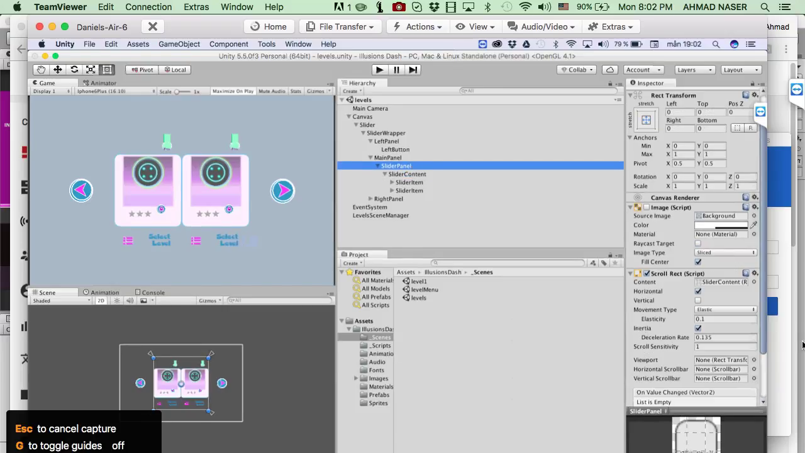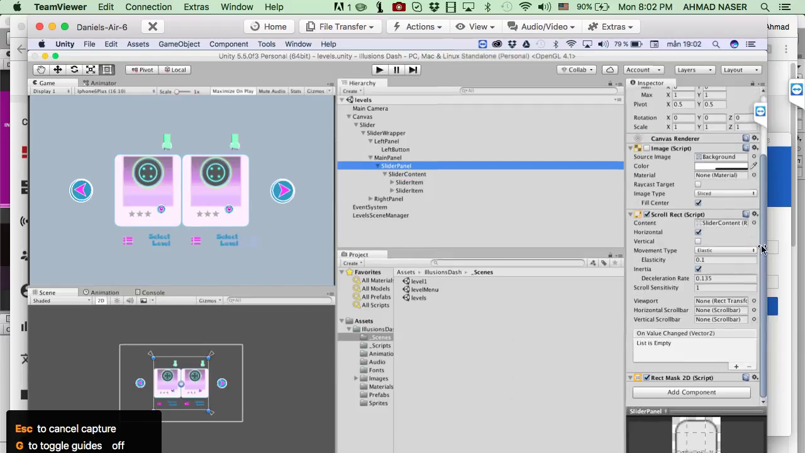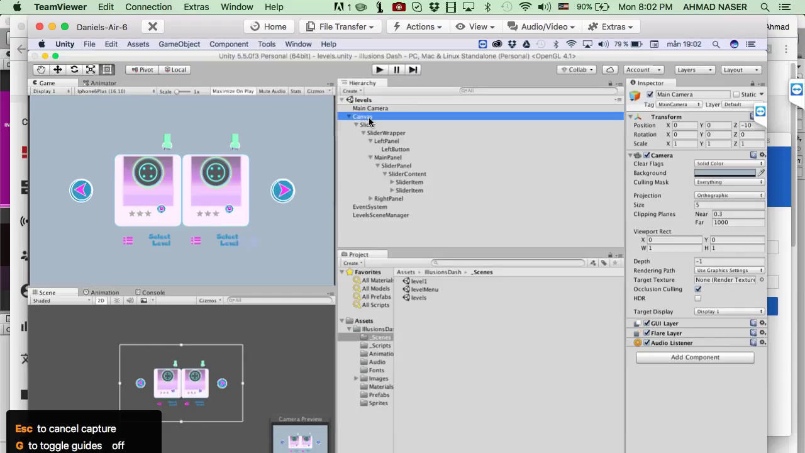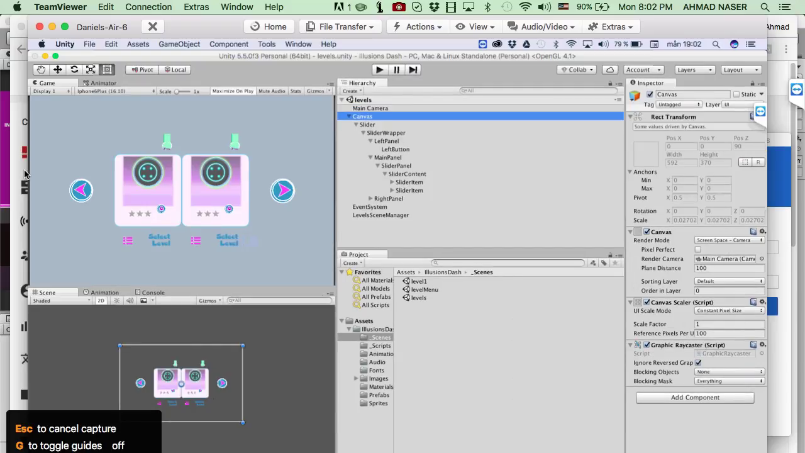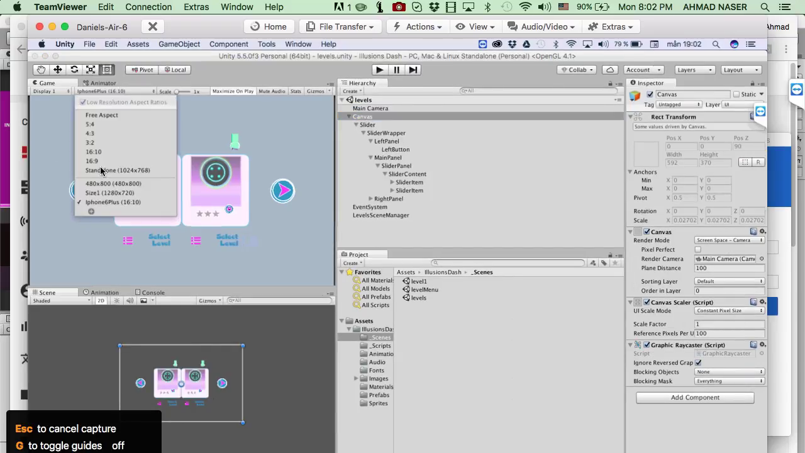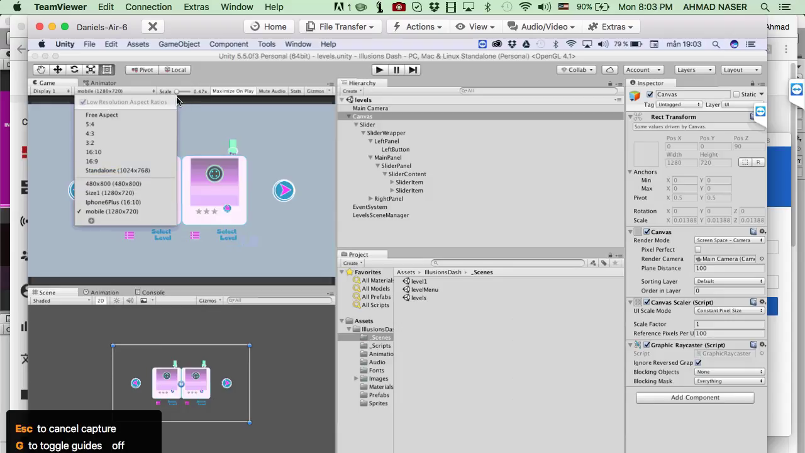I'm just gonna show you how to make a horizontal slider. So here you have a scroll rect, and another thing here you have the main camera. You have Canvas. I do recommend for you to go here and make another resolution, 1280 times 720, because this resolution is the best resolution to work on mobile devices. So just make this resolution here.